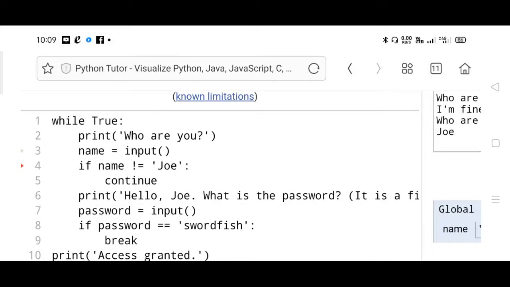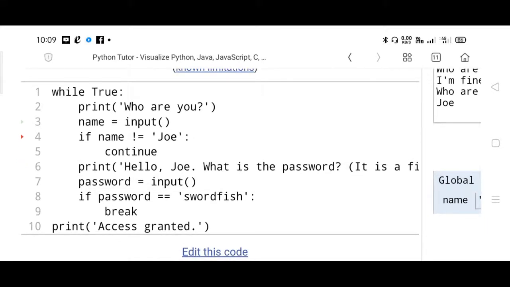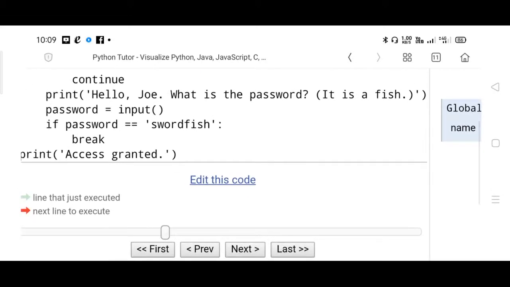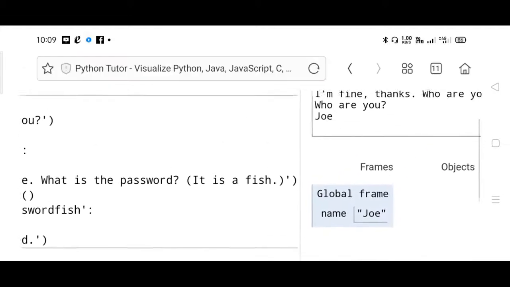Test the condition here: you have entered Joe, so name is not equal to Joe is false, and only then would continue execute. What is the name entered? The name entered is Joe. Joe equals Joe, so there is no question of executing continue. If you are not executing continue, just execute the next print statement: "Hello Joe, what is the password?" You see, right?